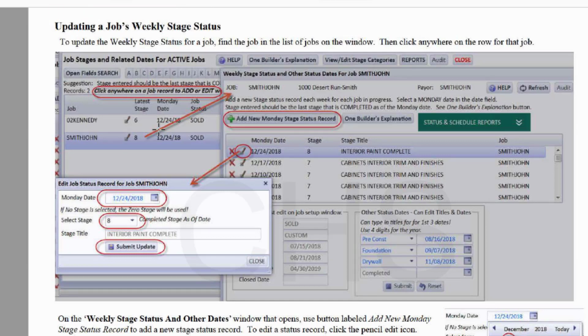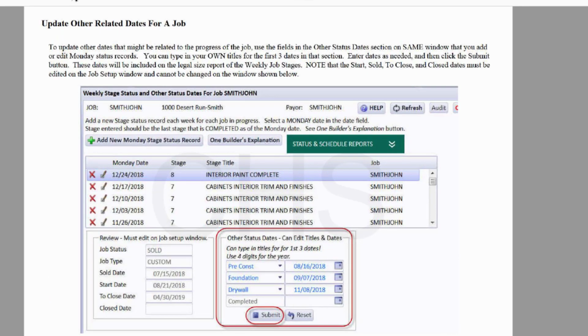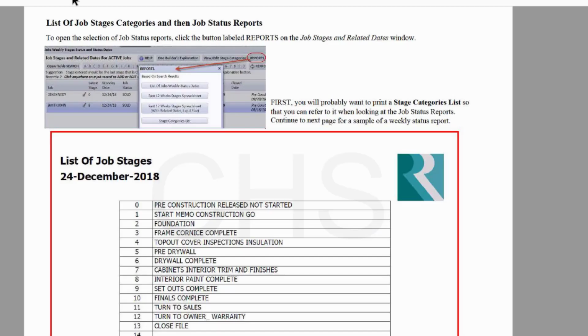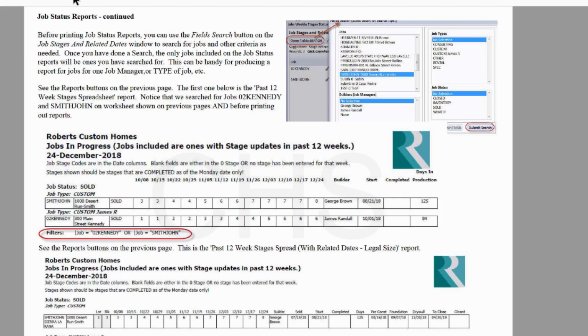First of all, there's a page showing how you add a new status for each active job on Monday dates every week to prepare for a meeting, and you can actually put some other dates in that will show up on weekly status reports here that you set up. You say what dates, you type in whatever it is you think you're tracking. But first of all, you can print a list of the job stages to attach to the weekly status report.